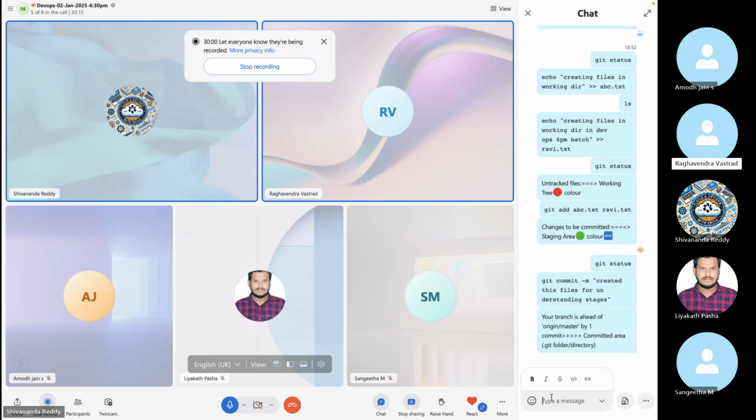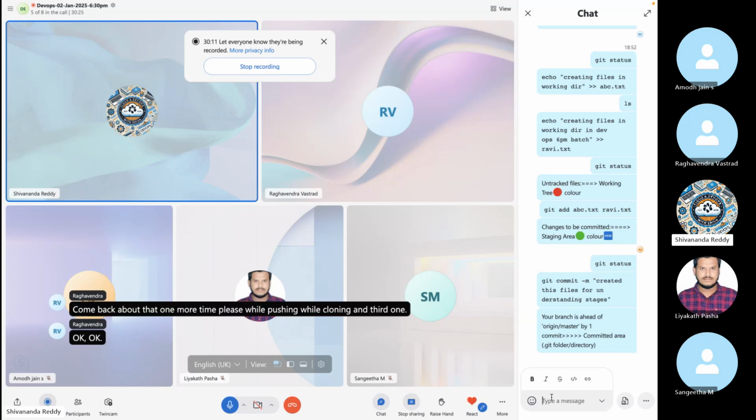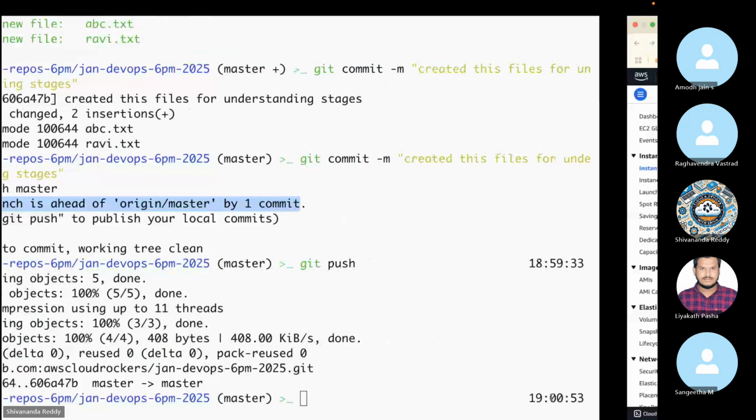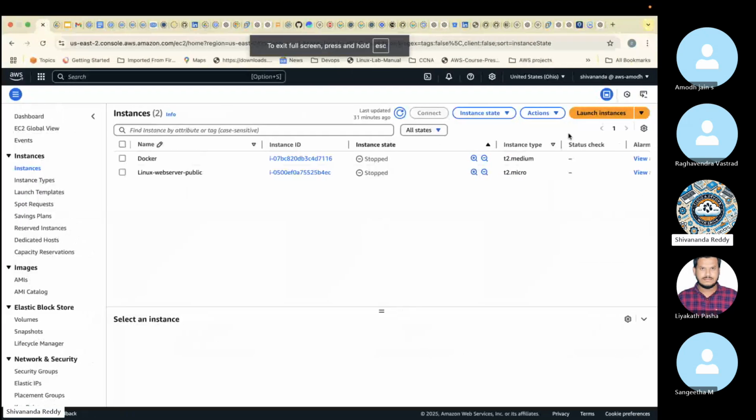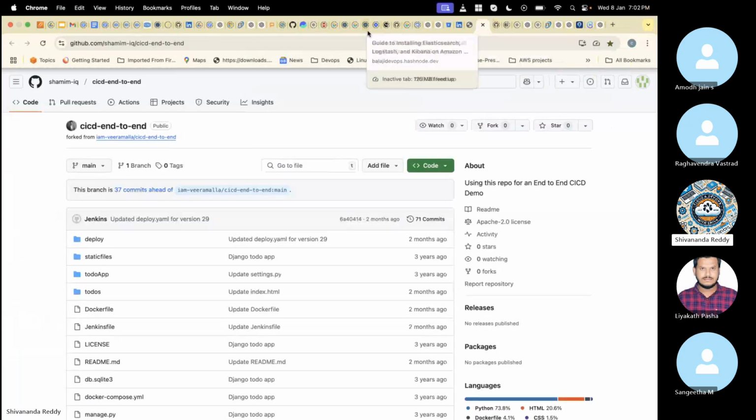When do we require internet, sir? Come back to that one more time, please. While pushing, while cloning, and the third one, pull. Okay. Pull we haven't done so far. I'll show how pull works also. Now the file is pushed, right? Now we'll verify where our file is.